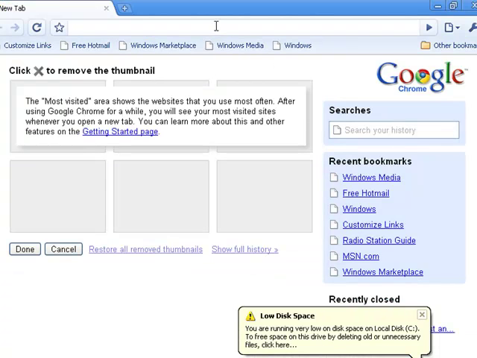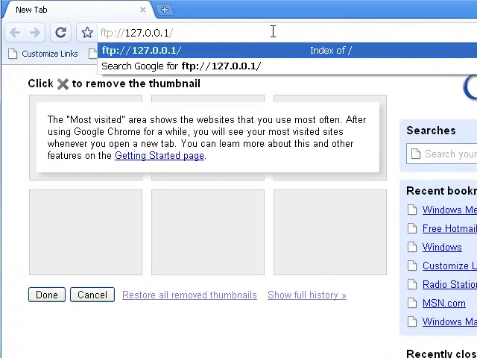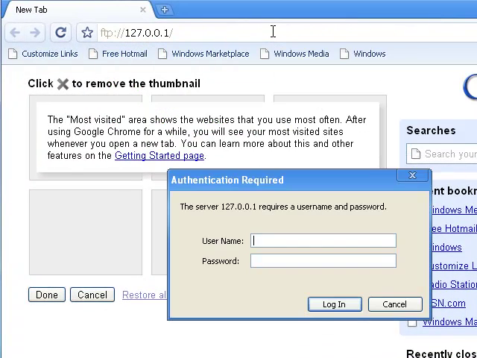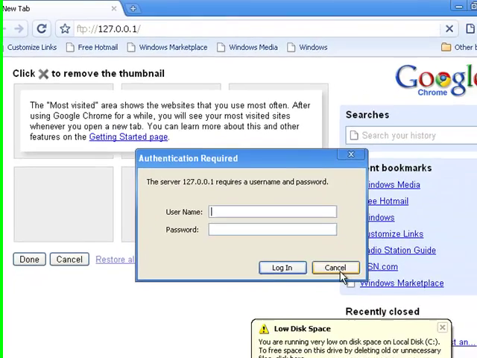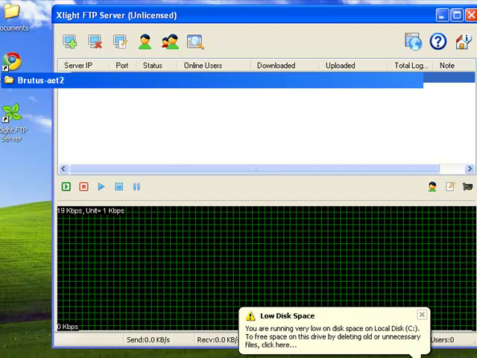If I go to my browser and go to FTP and my home address 127.0.0.1, authentication is required. Basically, I can log in here, but if I don't know the password, I can't get in. So I'll cancel this, minimize, and get Brutus running.